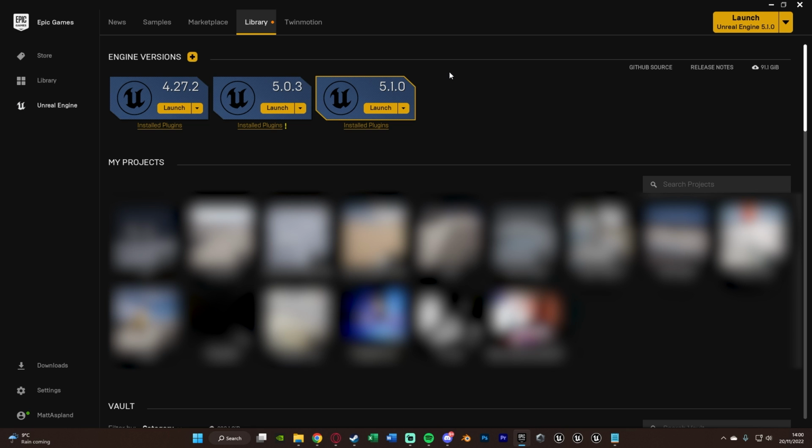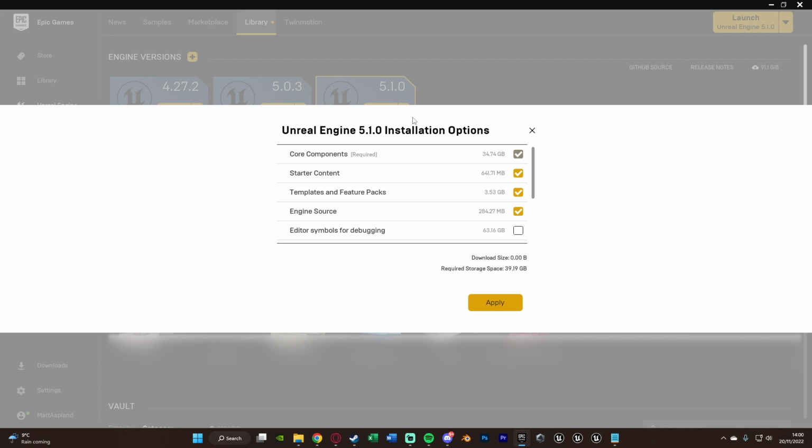What you're going to want to do is open up your Epic Games launcher, go to Unreal Engine and go to Library. There you should find your engine versions here. What you're going to do is press the drop down arrow next to Launch and go to Options. Then you'll see here we've got Unreal Engine Installation Options. Here is where we can decide what we do and don't want inside of our Unreal Engine installation.